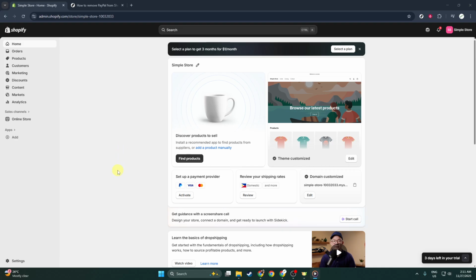Before you start, it's a good idea to make sure you already have another payment method enabled so customers can still check out while PayPal is disabled.